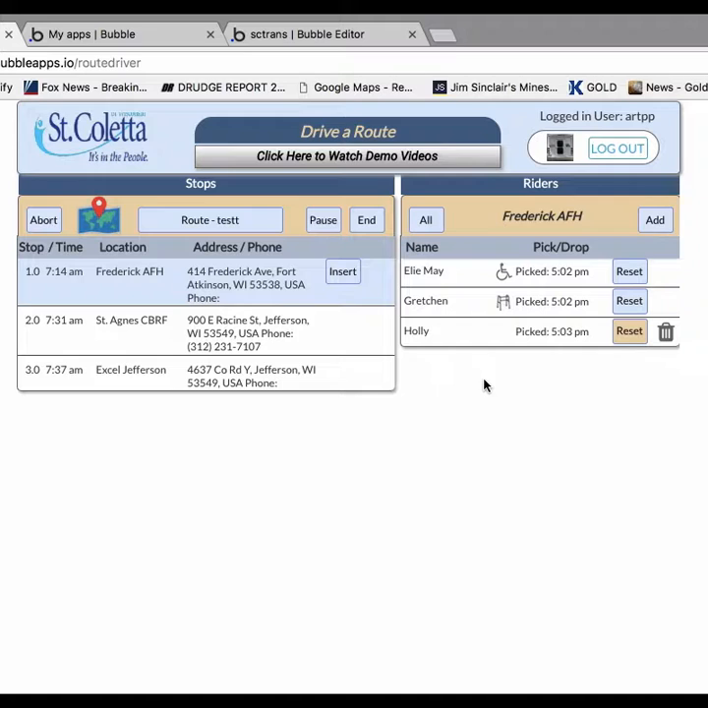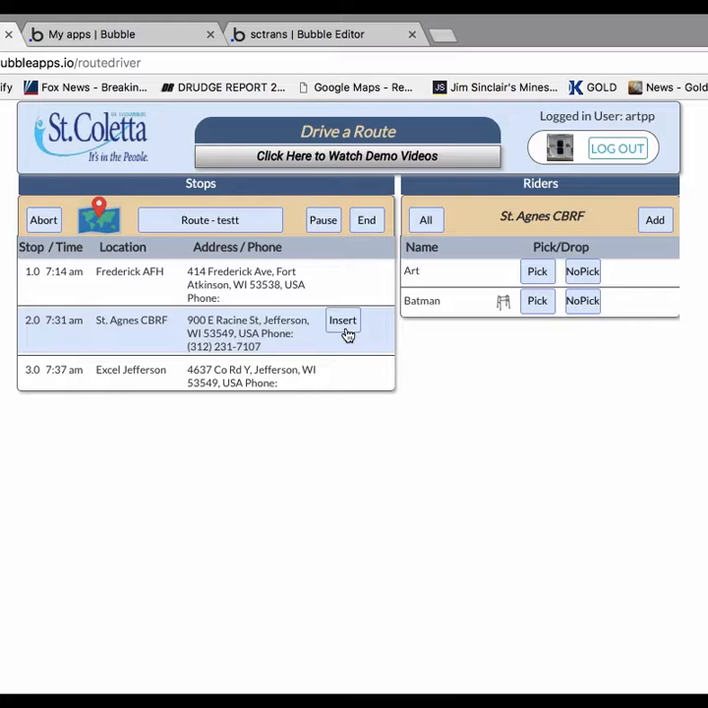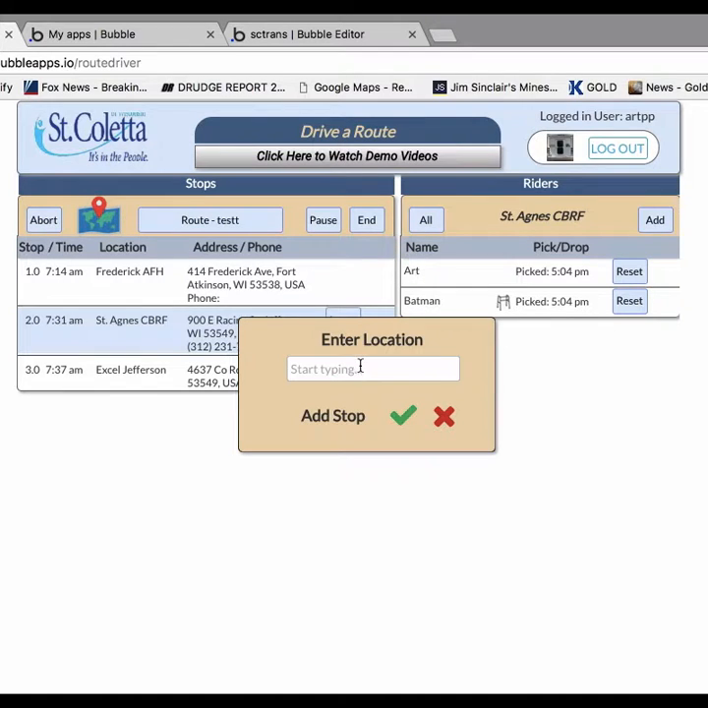All right. Okay, another thing you can do is to add a stop. You can not only add riders to existing stops, you can add a stop. So let's say at St. Agnes, we want to pick these up, but in addition to that, we want to insert a stop. We can stop at, say, Golden Options.